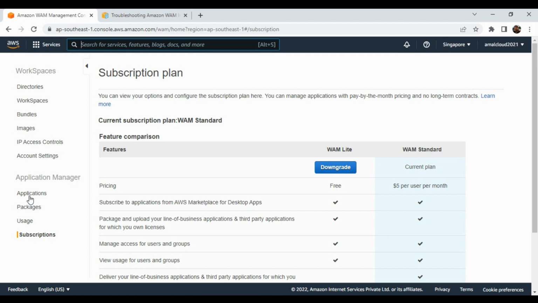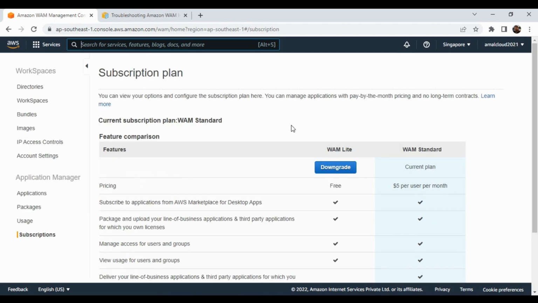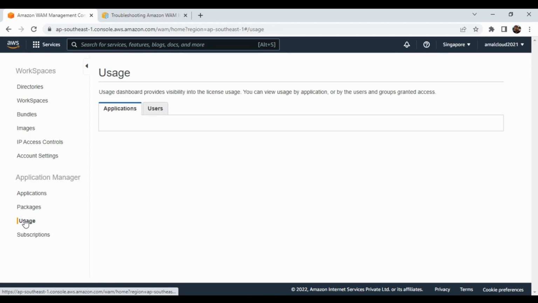What it allows you to do is publish your custom line of business application and assign it to custom users. So currently for this demo, I have enabled WAM Standard licensing. You can downgrade or upgrade as per your requirement. You have a usage tab where you can track the usage of your applications. Currently, my application is not assigned to anyone, so it will tell me that my application is underutilized or not utilized by anyone.